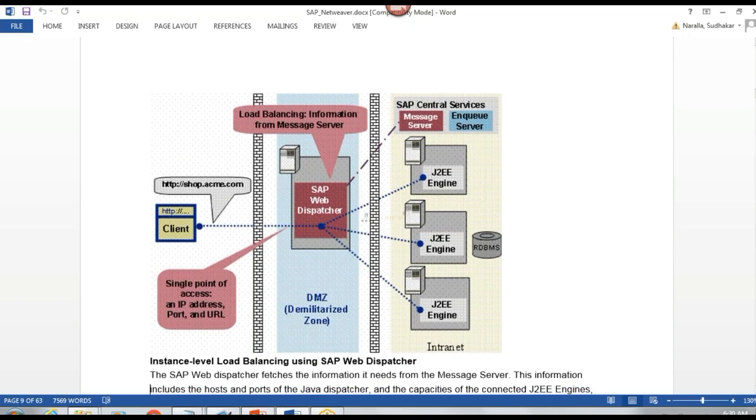Now, I have different Java stack instances, not systems. So instance 1, instance 2, instance 3, and the central services instance. The combination of all these instances I call a Java stack system. In my Java stack system, how many instances are there? Central services instance, Java instance 1, Java instance 2, and Java instance 3. The combination of all these instances we call a Java stack system.